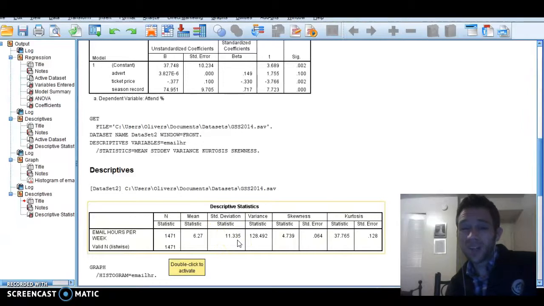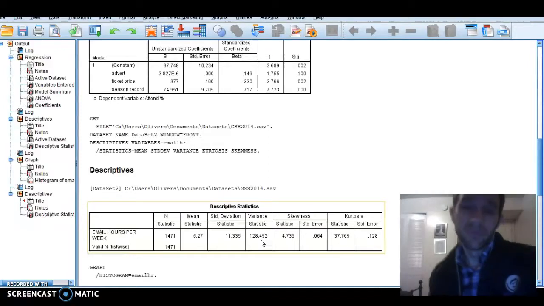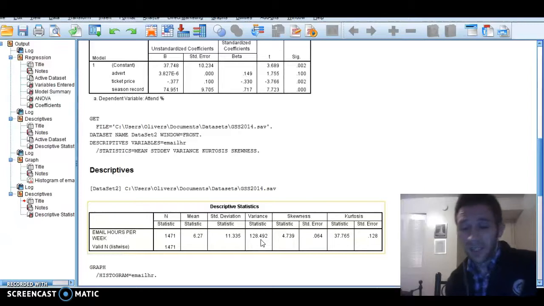And if you square 11.335, you will be surprised, or hopefully not surprised, to realize that you will get 128.492. And why is that? Because variance is standard deviation squared. Variance is simply standard deviation squared. And standard deviation is, therefore, the square root of variance. So you see exactly what you would expect here.